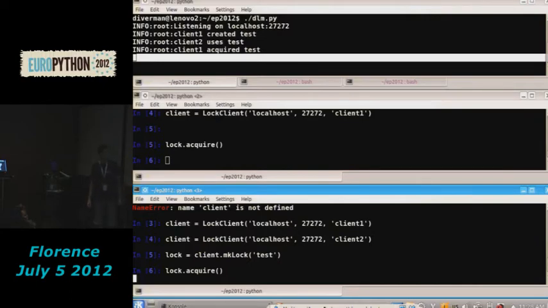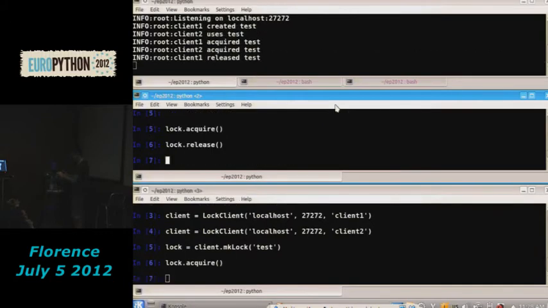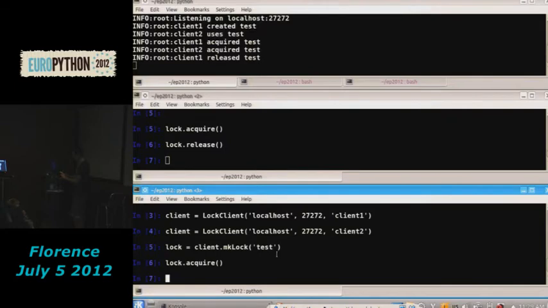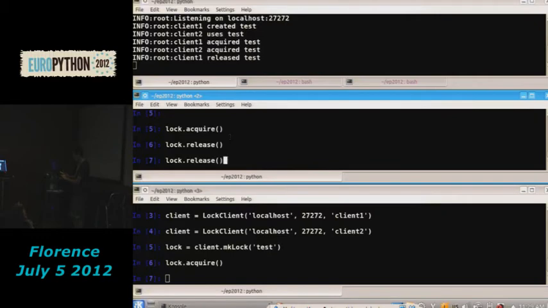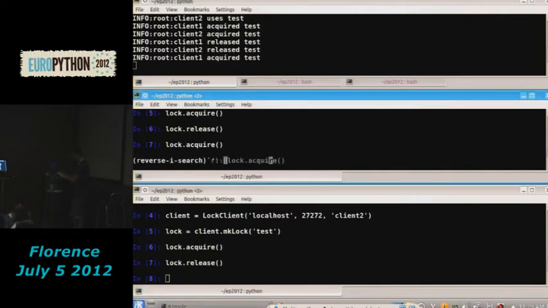The communication protocol between client and server is text-based. It's very lightweight. And if I release the lock in the first client, release. So this process continues running and it holds the lock. And if I want to acquire this lock again, it's waiting. Surprising. Release. And also release.